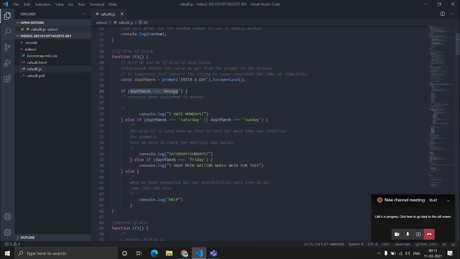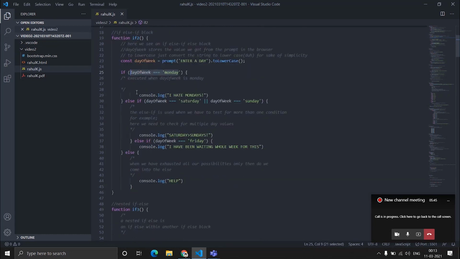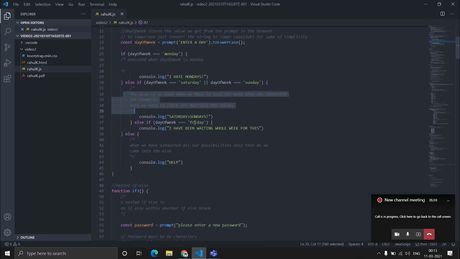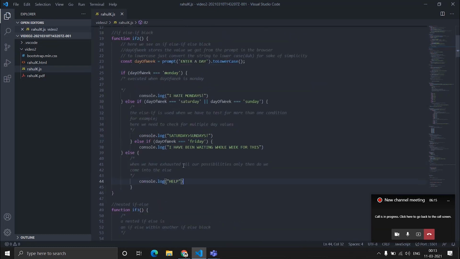You can see, if the day of the week is Monday, this block gets executed. But if I want to check for some other days, like the day of the week is Saturday or Sunday, then this block gets executed. Else if the day of the week is Friday, then this block is executed. If none of the if or else if conditions works, then this else at the end gets executed and will get printed.